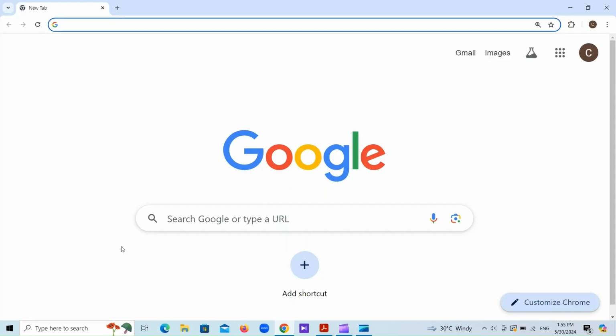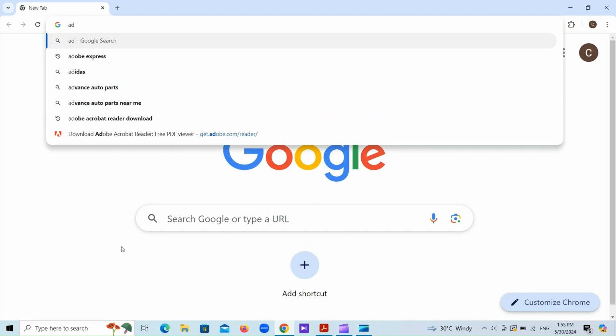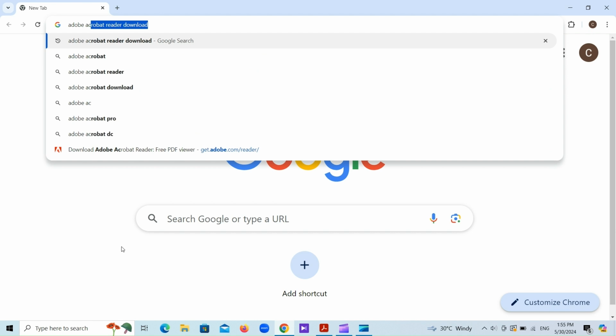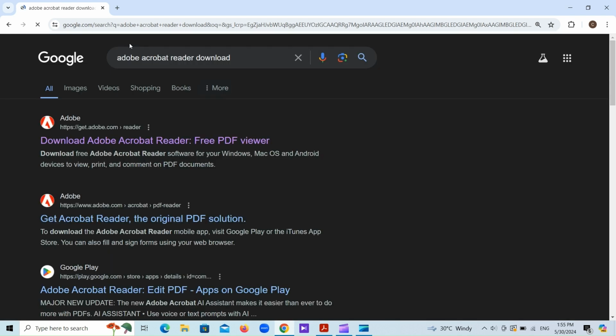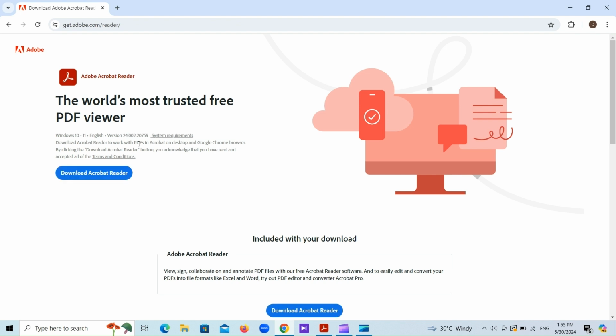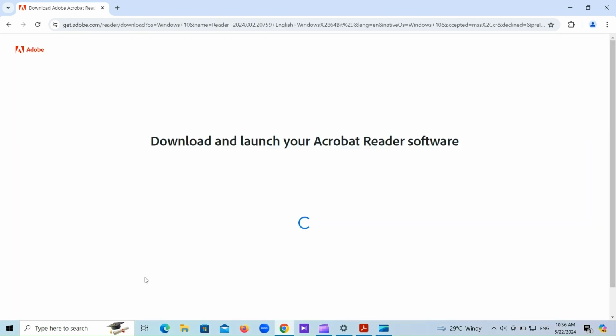To download Adobe Acrobat software to your desktop, open your web browser and go to the search bar. Just type Download Adobe Acrobat Reader and click the Enter button on your keyboard. Choose the official Adobe website link in the search results and click on it. This will direct you to the Adobe Acrobat Reader download page, and then click the Download button to start the download process. Then follow the installation instructions.